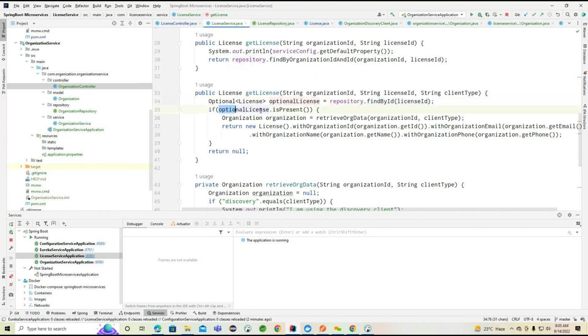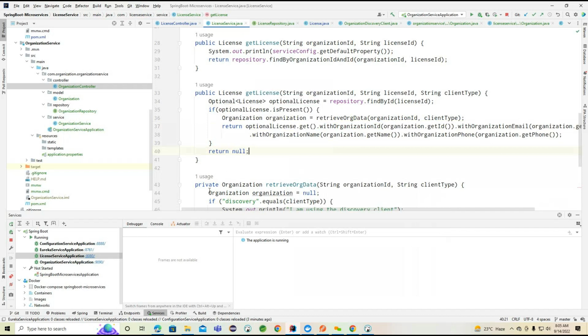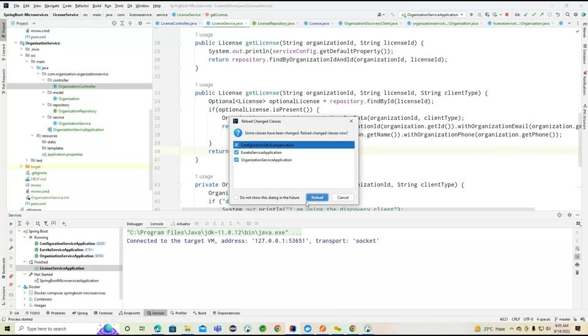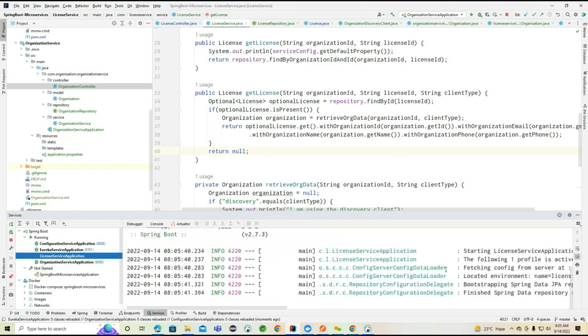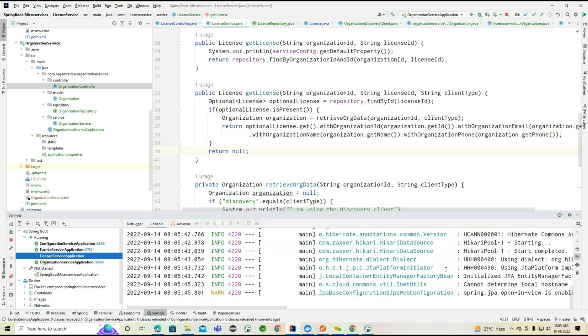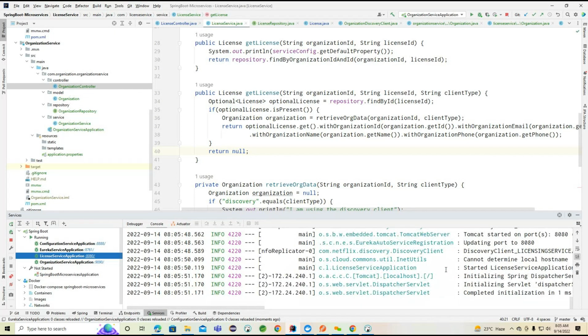Now, instead of doing this particular new, directly we can go for the get. So this is the way we can write here. Now let me rerun the same license service one more time. Okay, so it is completed.